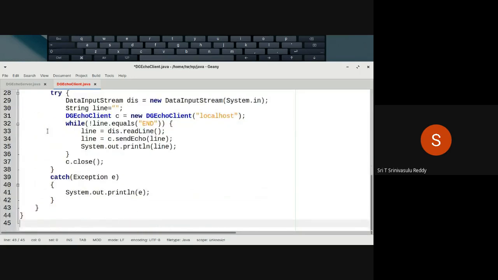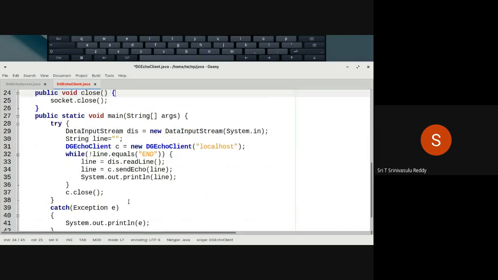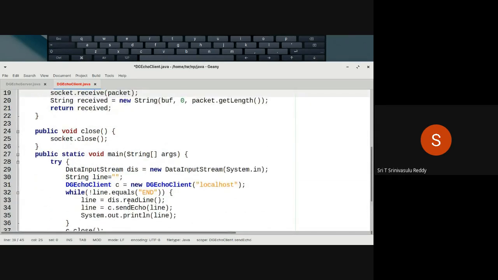Essentially, all that you are doing, at the end of the try block, use a catch. It is a simple mechanism. Right? Any questions here? This is the client side program. Right? We can save it.